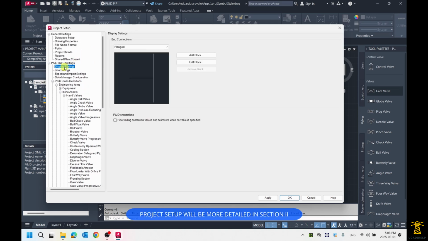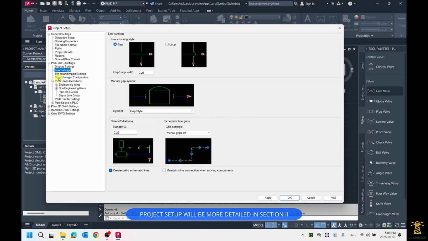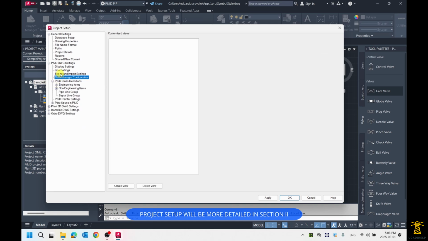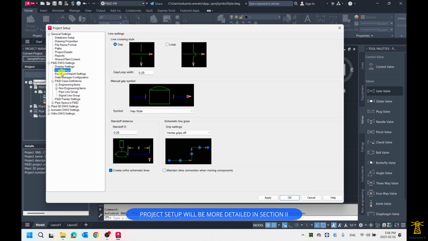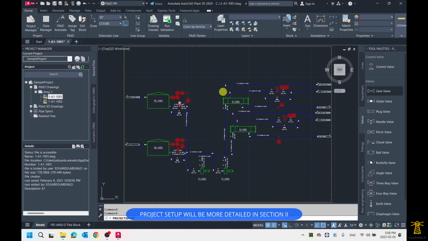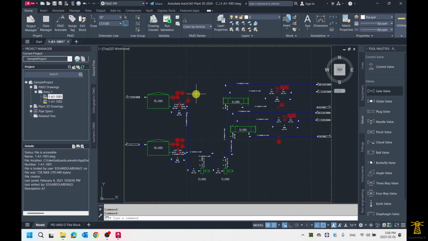There are other configurations as well. You have other types of settings that you can explore, like the way that you represent a gap and some standoff distances and stuff like that. You can explore that on your own. But basically, in a nutshell, that's what the project setup is.